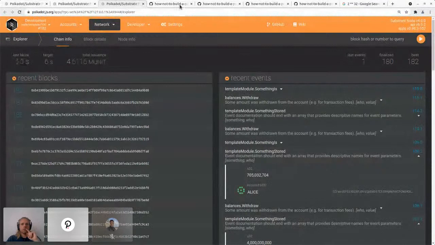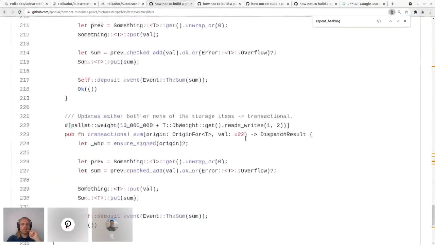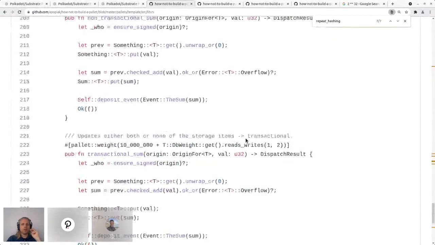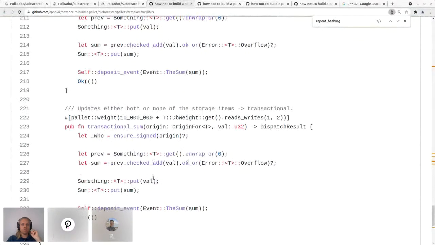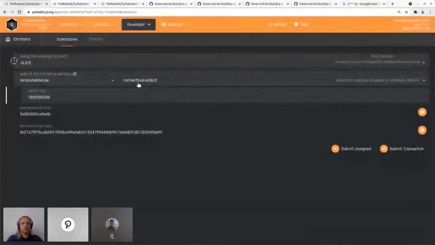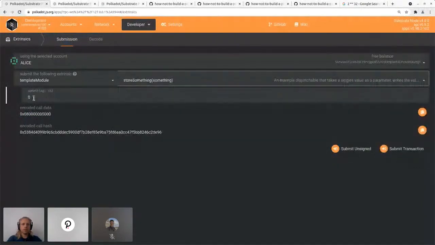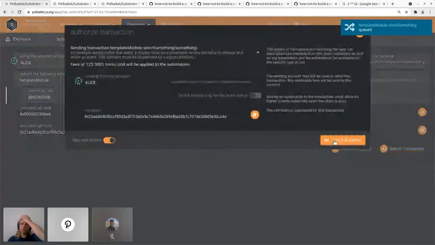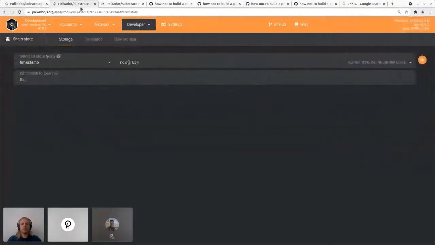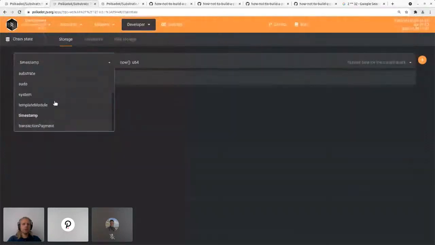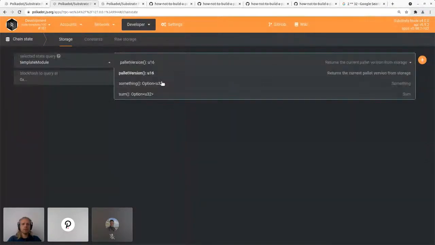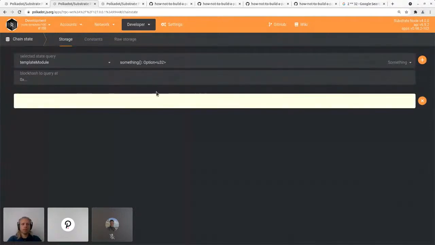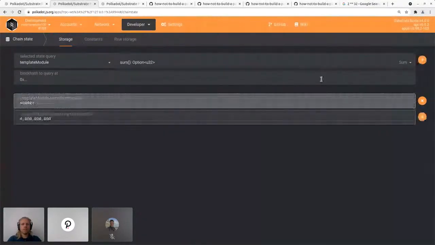So let's see, the transactional sum. Cool. So what we do is the following. We store something. We can store our 4 billion again. And for this, I guess we will check the storage. So we will check the template module and check what something is. It's 4 billion. That's what we put there. And we have the sum.